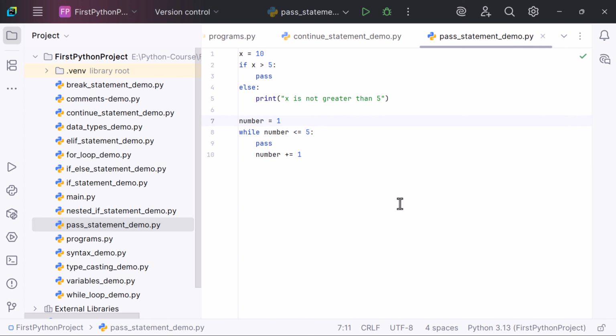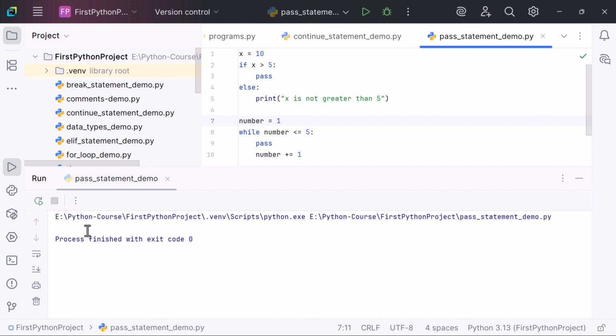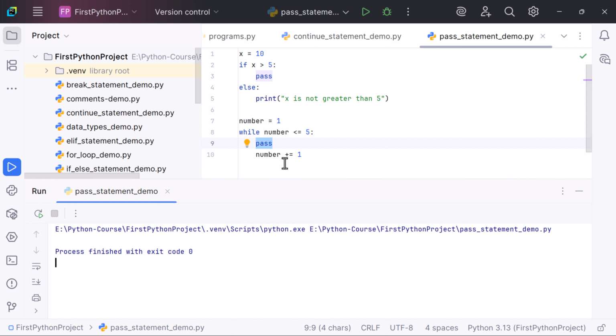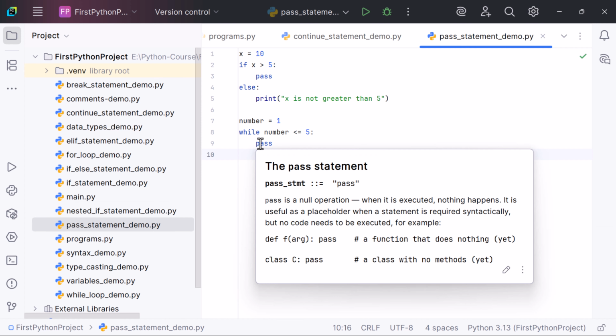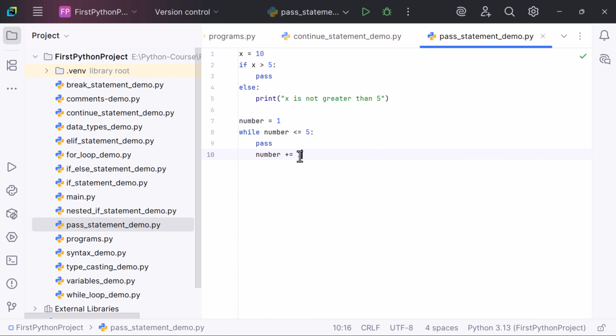Let's run this program and you will see it produces no output. That's because we haven't written any action inside the loop, just the pass statement. This example is great for setting up the structure of your code. Even before you finalize the logic, the pass statement lets you write clean, error-free code even when the logic is not complete yet. That's how we use pass in a while loop.